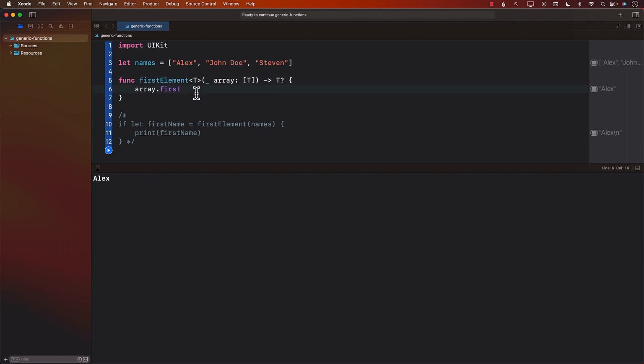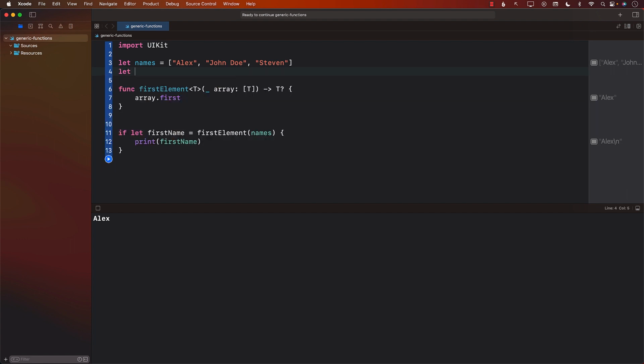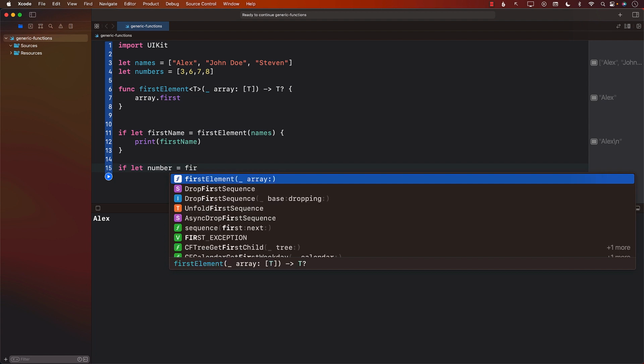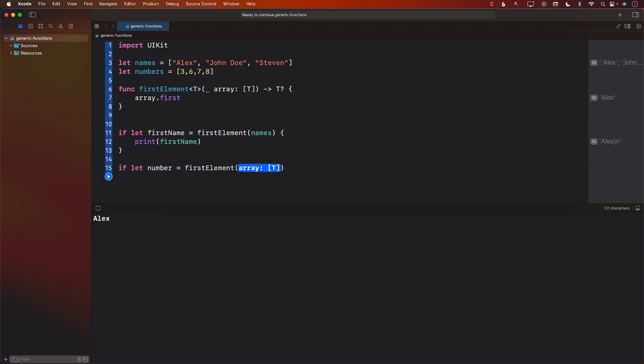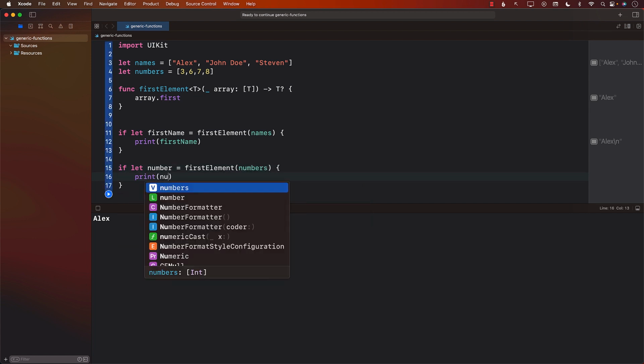What is the type? Well, we don't know, because when you call this function, then you're going to supply the type. So let's go ahead and see what happens now. If I simply go ahead and uncomment this code, and I run this, I still get Alex, which is great, but what about if I have an array of numbers? So if I say numbers, and I have different numbers over here, the great thing is that now I can actually call that on the number. So number equals to first element and array of T, meaning any type that you can pass, and I can pass in the numbers, and then I can go ahead and print out the number.